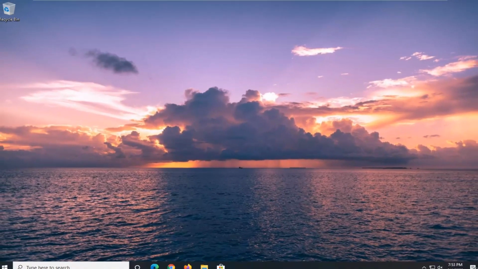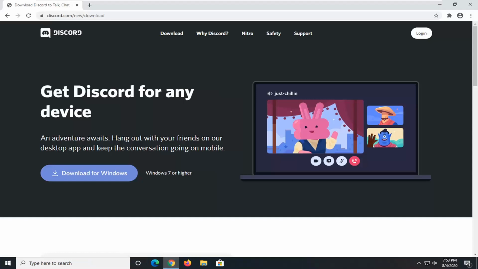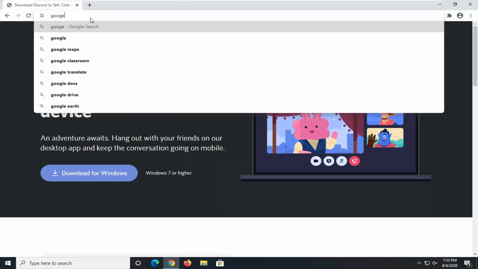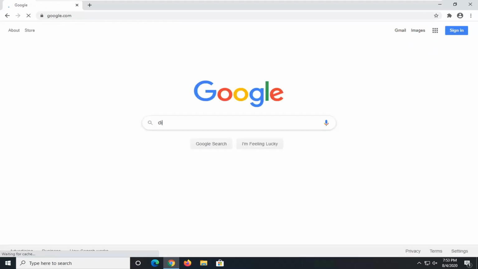Then restart your computer, and once you've restarted your device, I would recommend opening up a web browser. Doesn't matter which one. Go over to Google, and from Google, we're going to type in Discord download and hit enter.